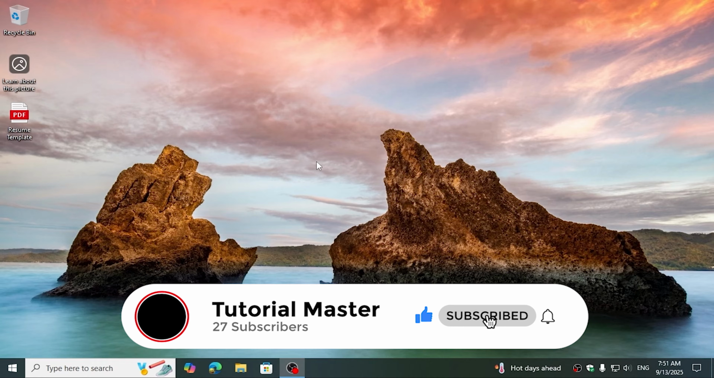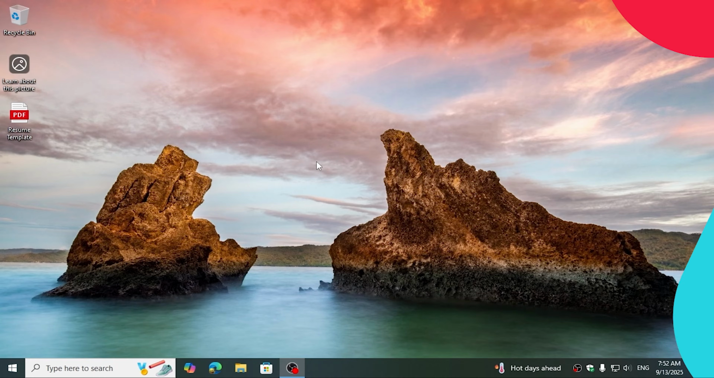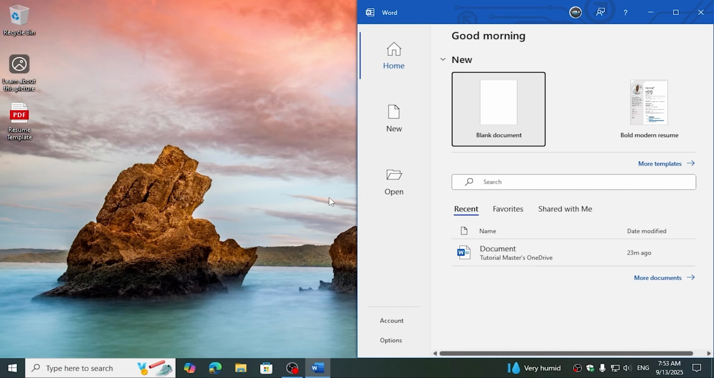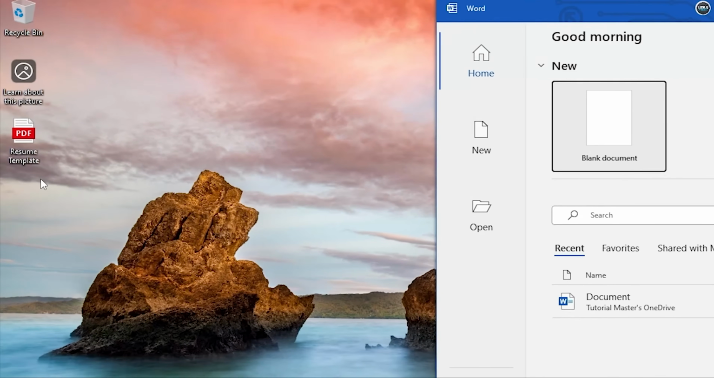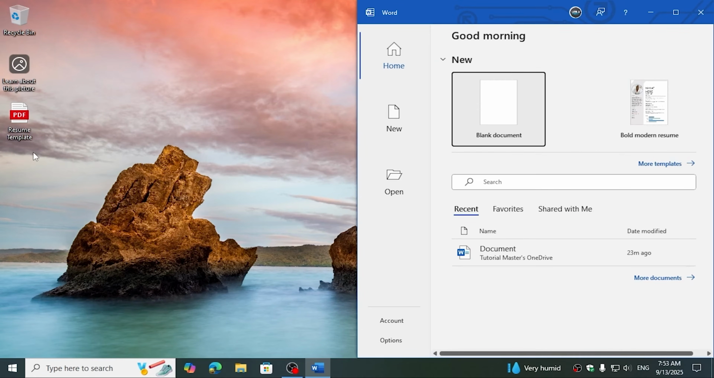Today I am going to show you how you can convert PDF to Word editable document in just a few seconds. Let's get started. Here you can see that I have a Word app open and on my desktop there is a PDF file resume template. I want to convert that file into an editable Word document file.